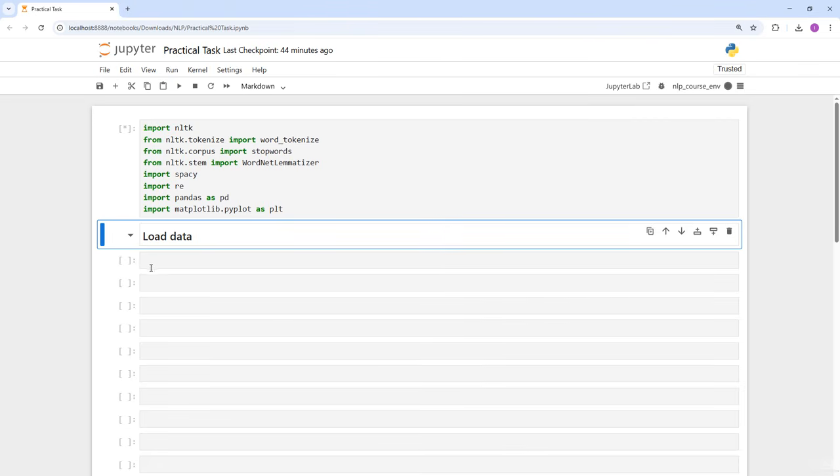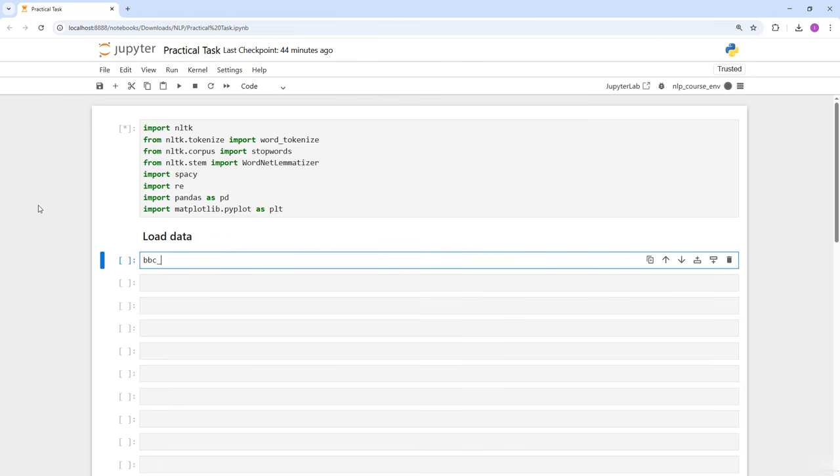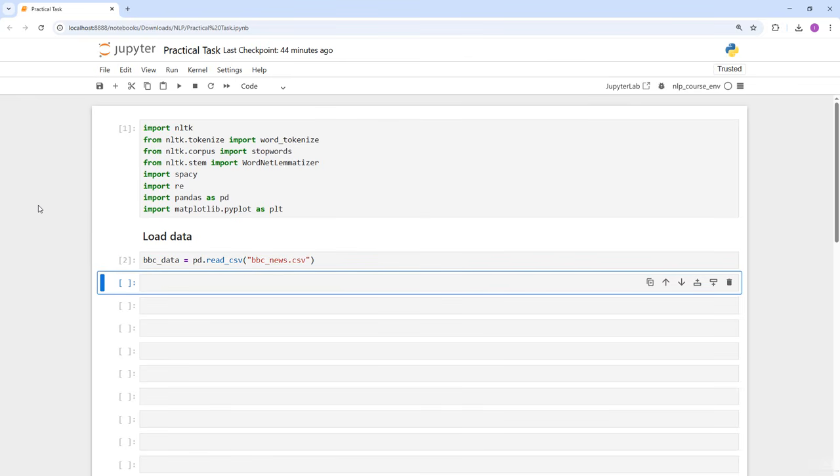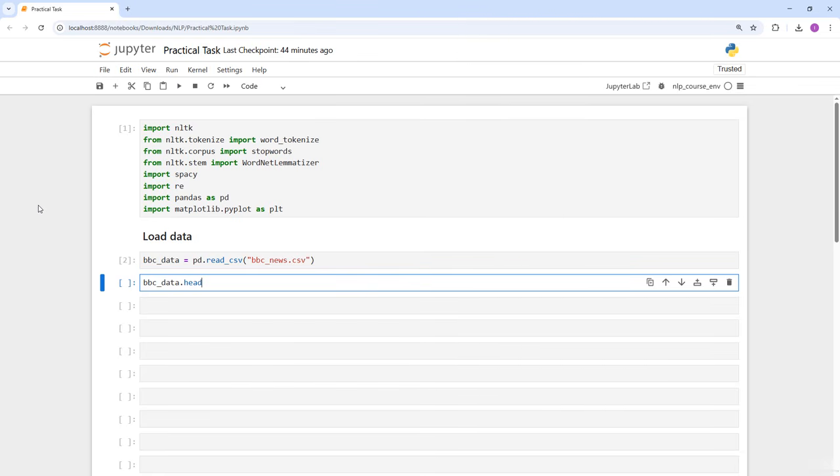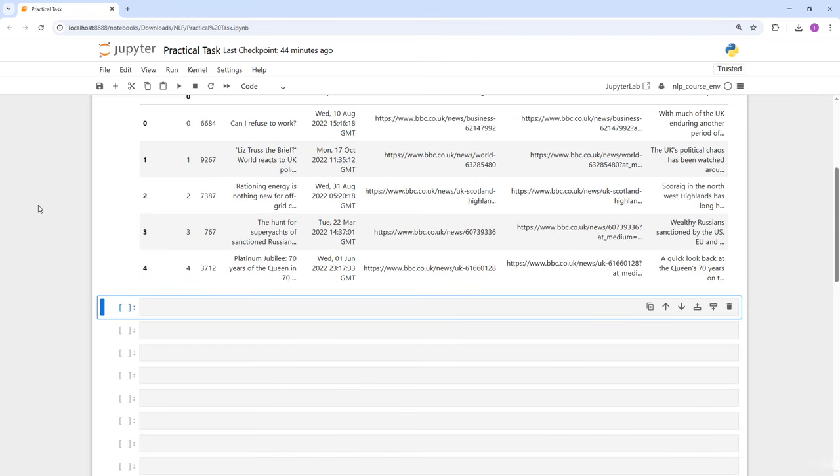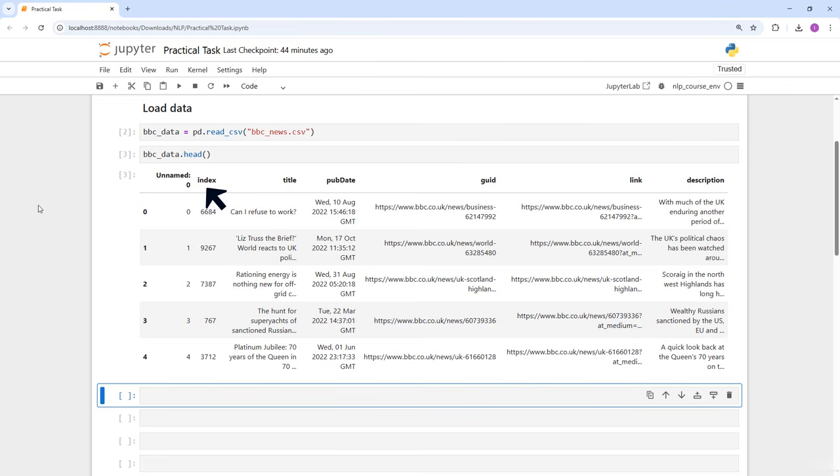In this lesson, we'll be working with a dataset of BBC News articles. We'll load it into Python as BBC data using the pandas read CSV method to import the data from a CSV file. Let's take a look at what the data looks like using bbc_data.head. As you can see, we have a column for the index, followed by the title of the article, the publication it comes from, some links, and a short description of the article.